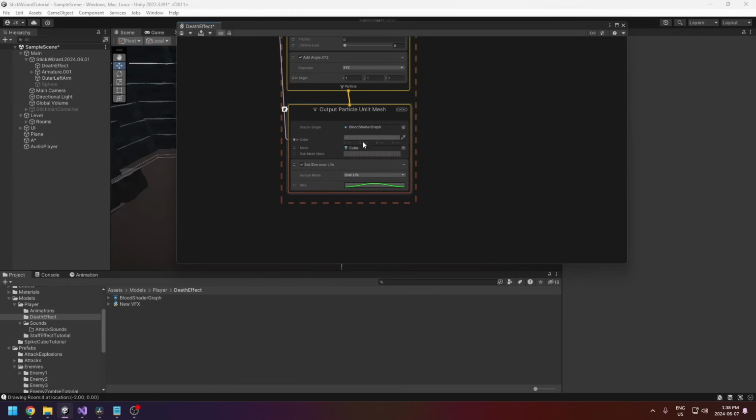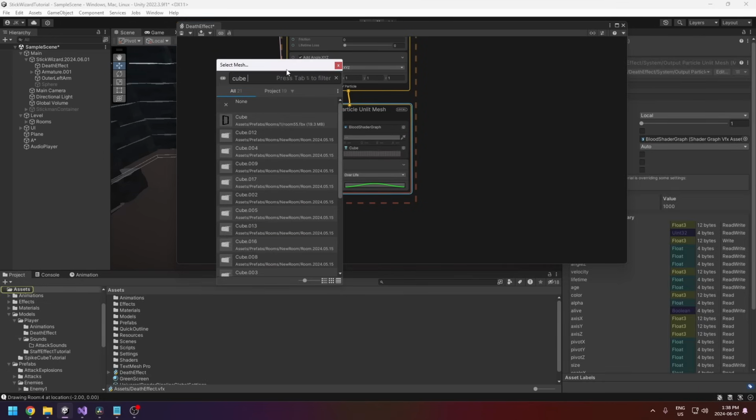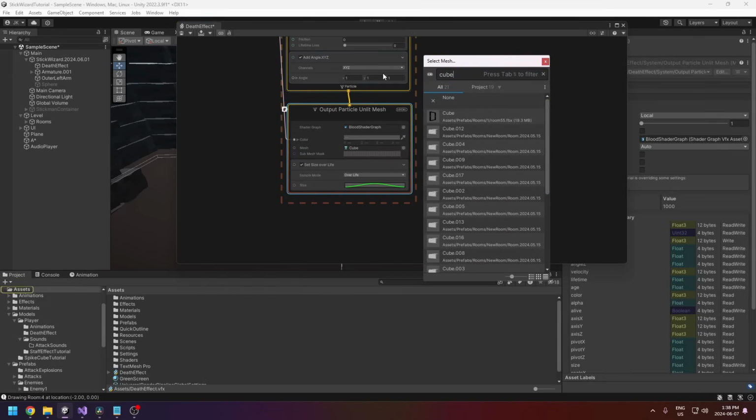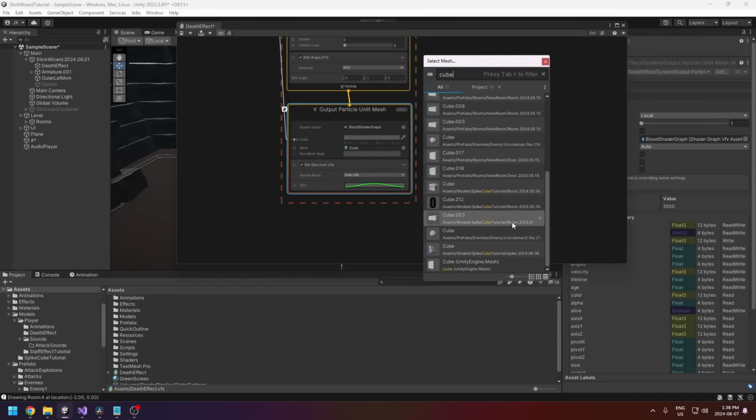So to set the color for this, we had to use a shader graph. There's not just a color option. It doesn't work like that. So in the mesh slot, this is just a standard cube. So you could just type in cube here. The cube is part of Unity by default. So it's the one that says Unity Engine Mesh.